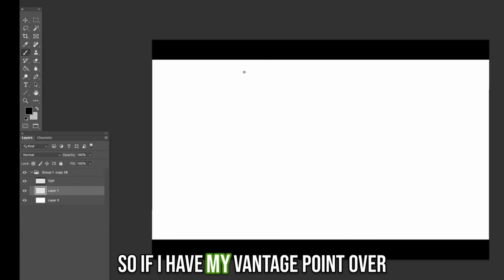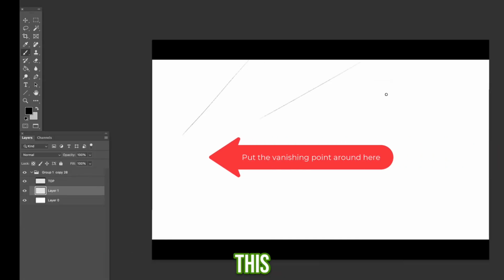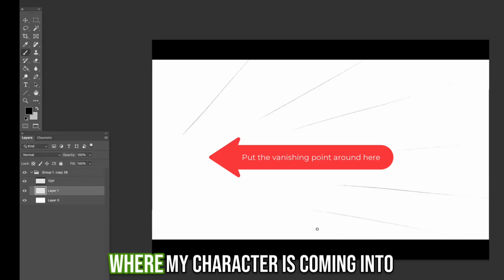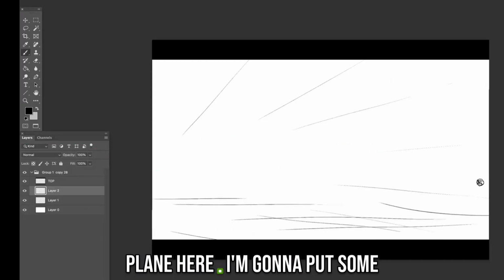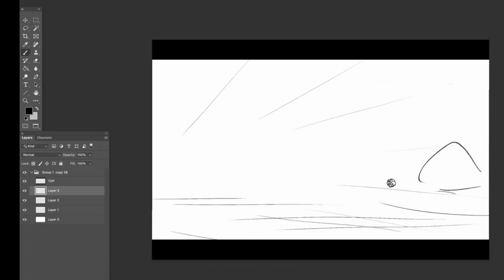Okay, now let's learn how to do a diagonal pan. So if I have my vanishing point over here and I want to do something like this, where my character's coming into camera, here's my ground plane here. I'm going to put some rocks here, trees.